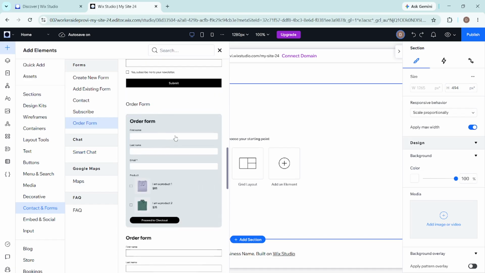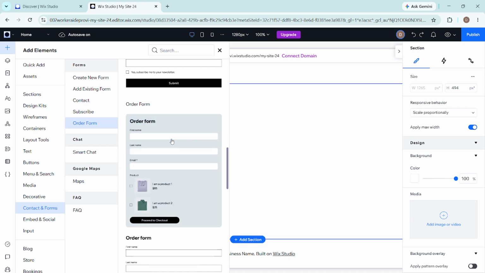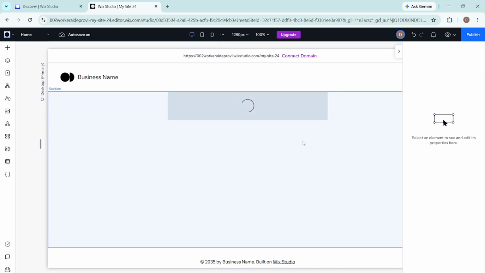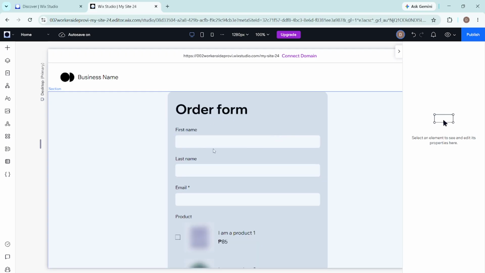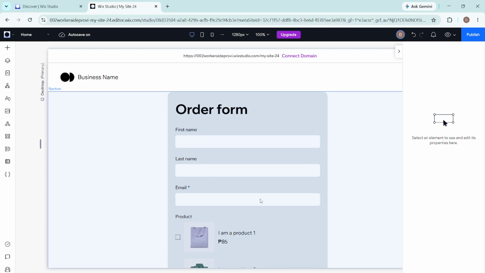Then, choose an order form. You can think of this as selecting the form style and layout you want. Look through the options that appear and pick the one that best fits the type of ordering you want to support. For example, you may prefer a layout that is clean and minimal, or one that is more structured for product and quantity input. Once you have chosen the order form, click it.